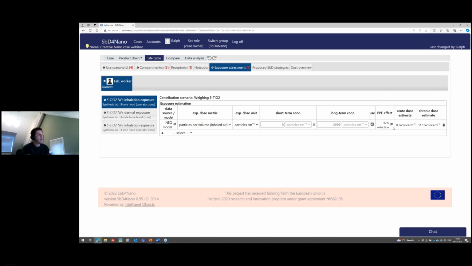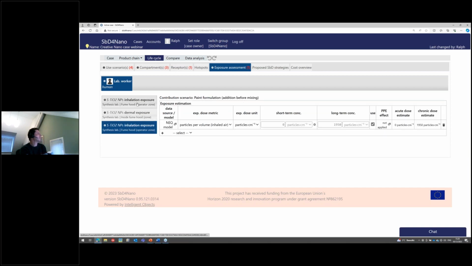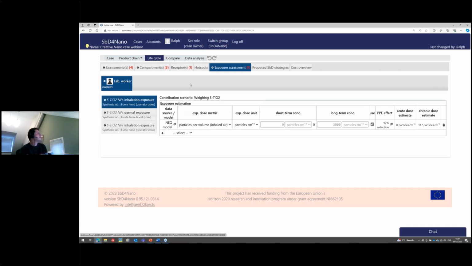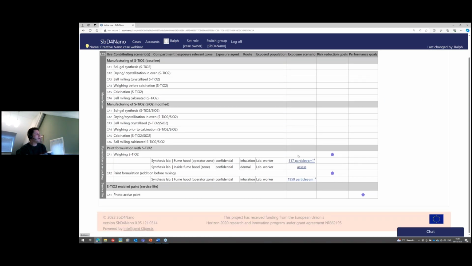And as you saw, there were also PPE used. So then you can account for the PPE effect, and then this is the actual dose, the inhalable dose for this scenario. And you can also do that for the dermal and other inhalation scenarios. Let's go back to the hotspots overview, because here now you saw how you can provide information. You can also do that by providing measurement data or using other models.